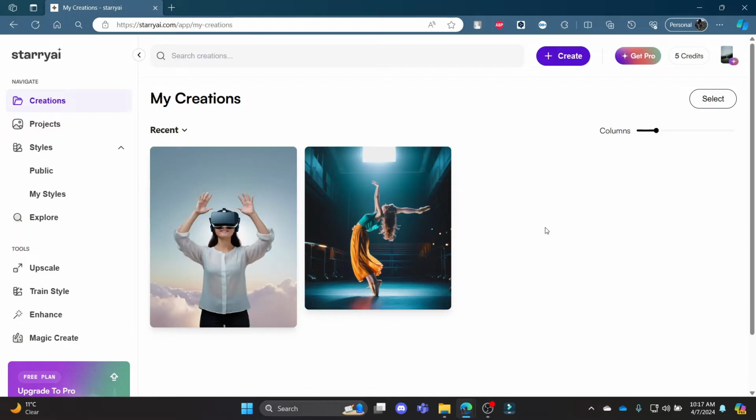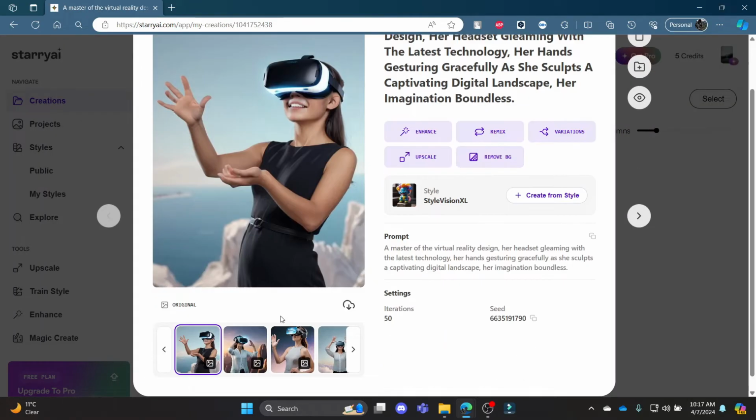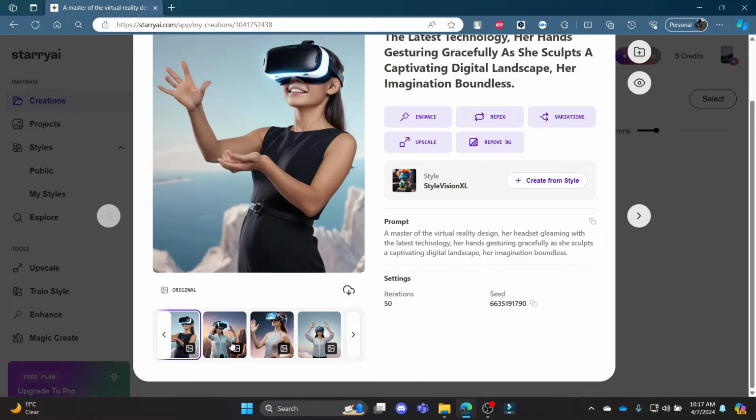In this video, I'm going to teach you how you can remove the background of your art in Starry AI. Go ahead and open Starry AI and then log into your account. You can see your creations are over here. Click on any of your creations and you can see remove background. So you can select the image of your choice.